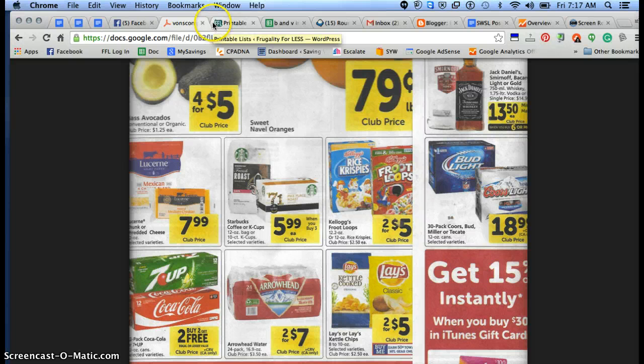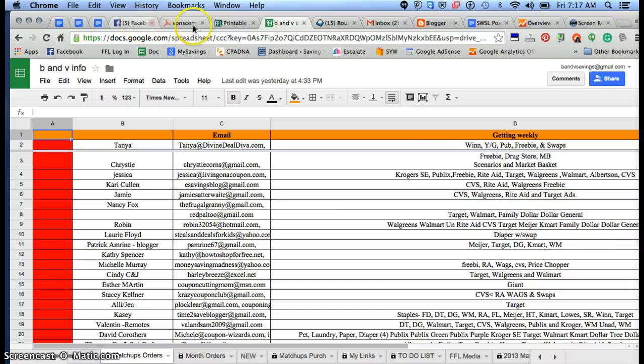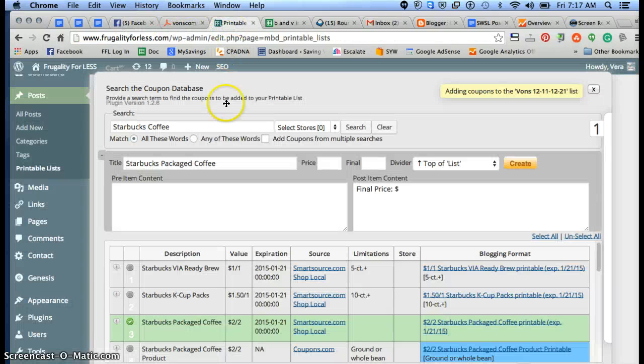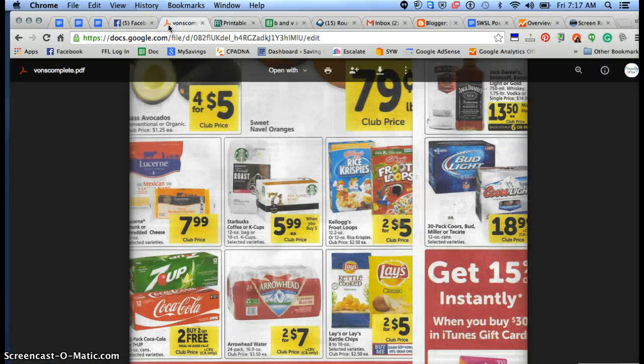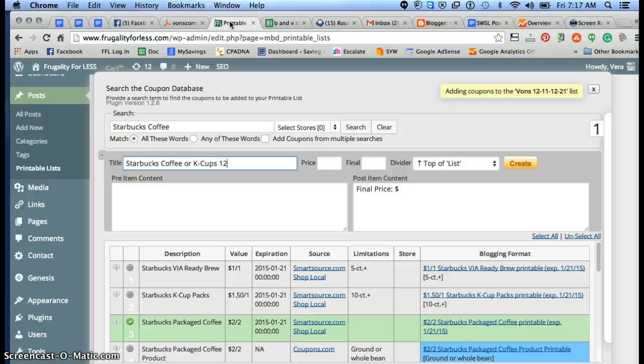So it's Starbucks coffee or K-cups. Let me see what the packages are, the size, because we need the size. 12-ounce bag or 10 count of the K-cups. 12-ounce bag or 10 count K-cups.